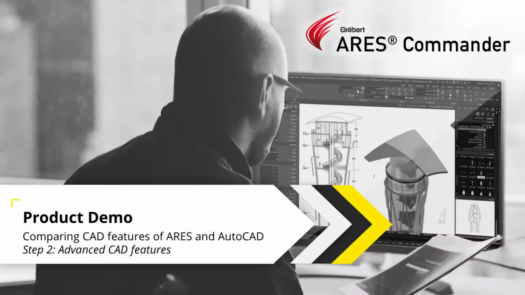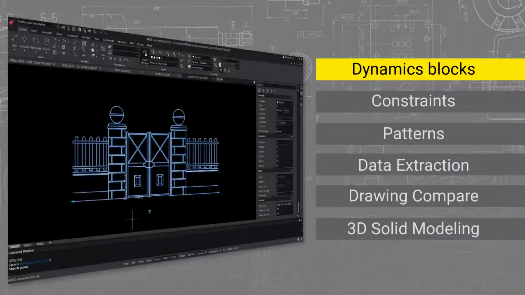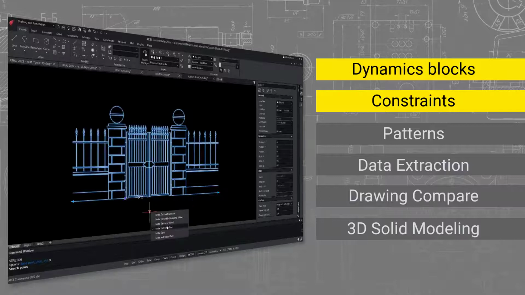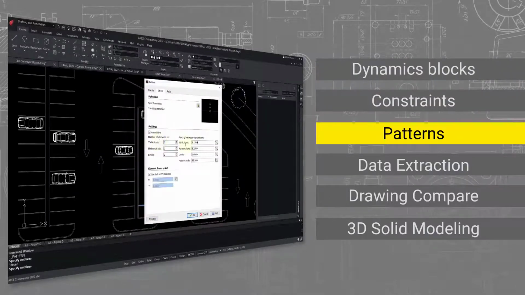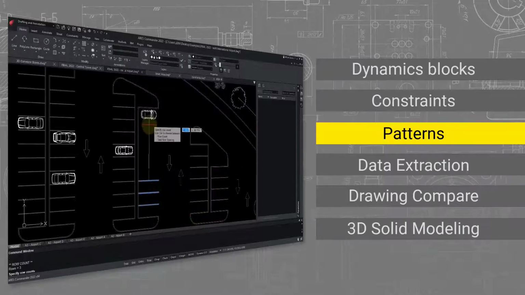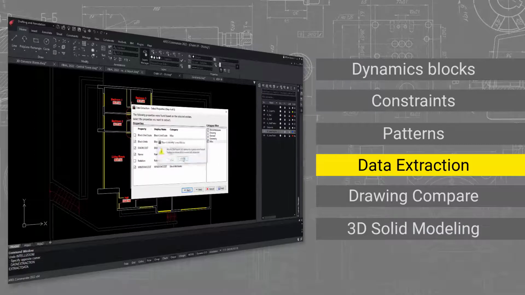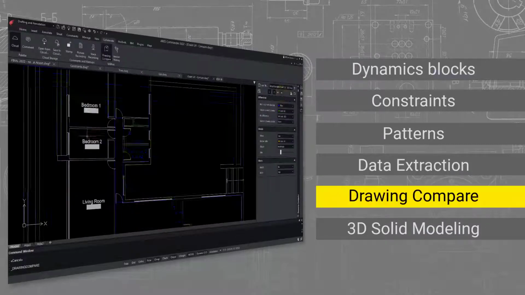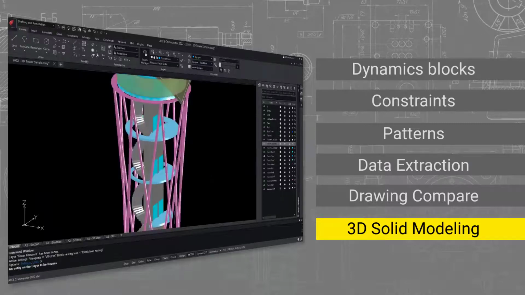In this demo, we want to show you some advanced CAD features of ARES Commander. We will start with dynamic blocks and constraints. Next, we will talk about patterns, also known as arrays in AutoCAD. A third topic will be data extraction and how to work with Excel. We will continue with drawing compare. And the last topic will be the 3D solid modeling features.